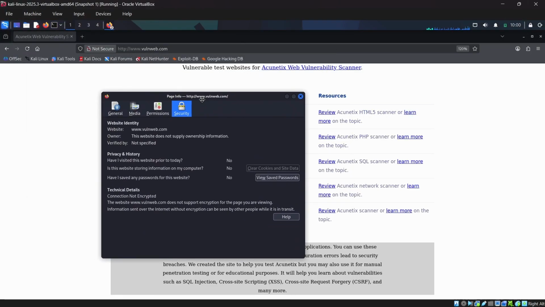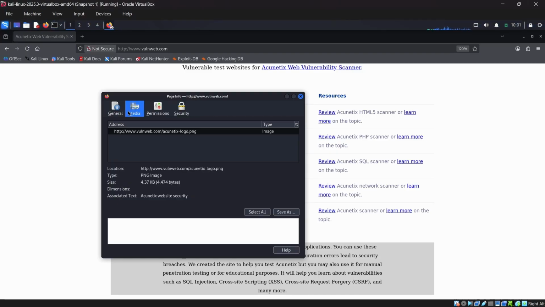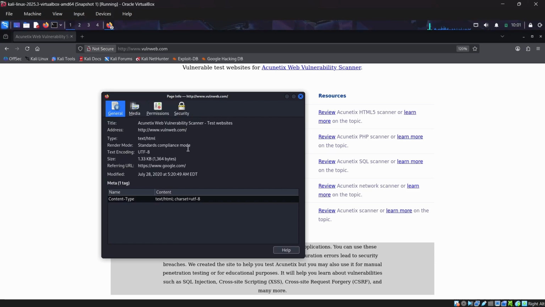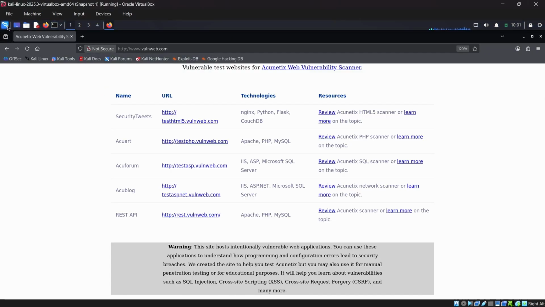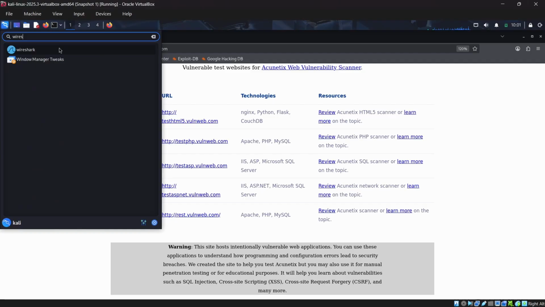When I go to more information, you can see we have some details about the website and the owner. The verified by was not specified, and the owner, this website does not supply ownership information. These are the things that you are able to see from this particular website. Here you can see there's an undo line in the lock icon. That just means that this is not secure. How? I will show you right now using Wireshark, which is a packet capture tool.